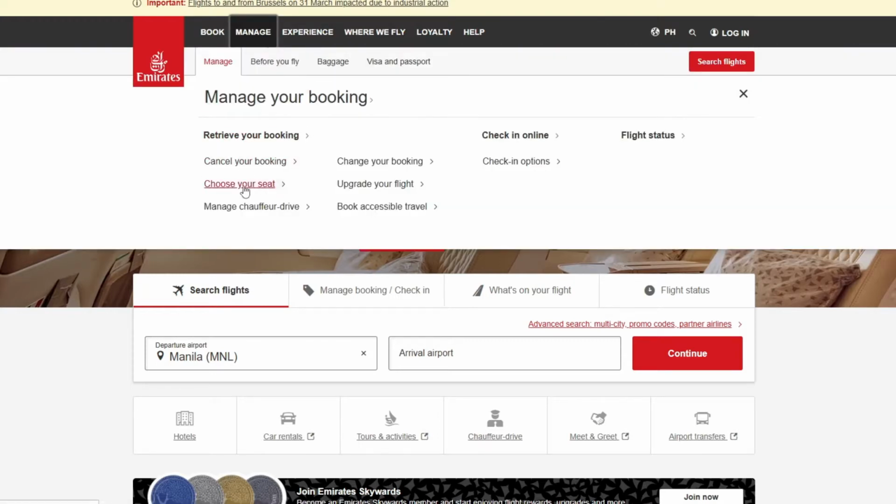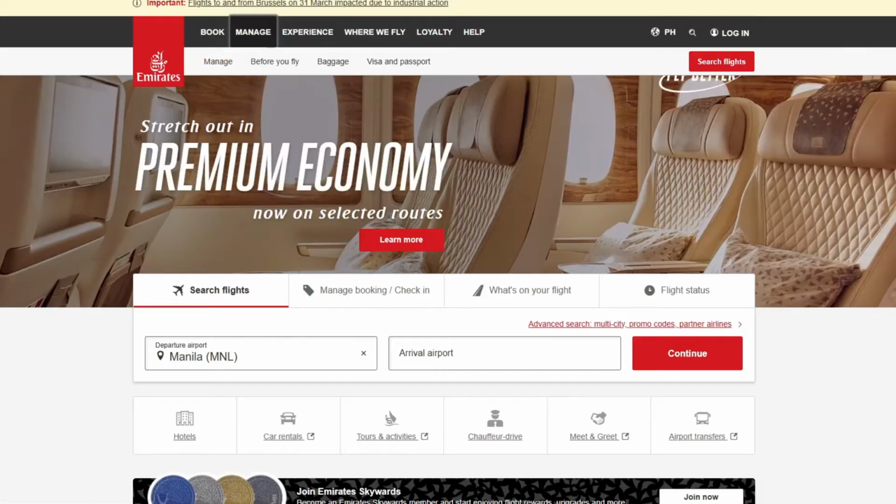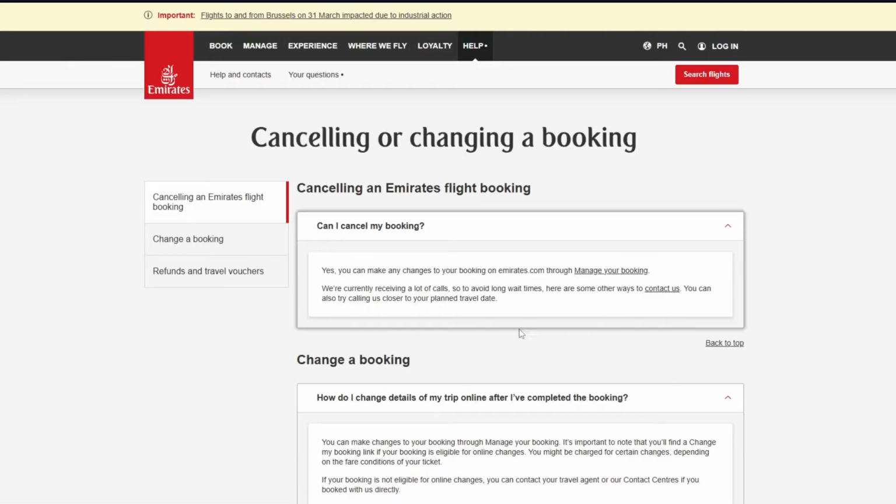From here, we can then click on the cancel your booking option. They also have other options here in order for you to choose your seat, manage your chauffeur drive, and more. In our case, we are going to click on the cancel your booking option. From there, we will then be taken to the article on how we can cancel our booking. Yes, you can simply cancel or make changes on your booking on the Emirates website through the manage your booking.